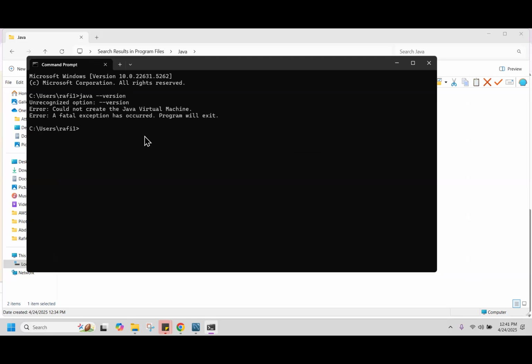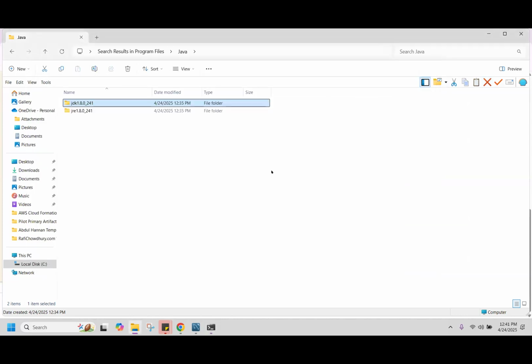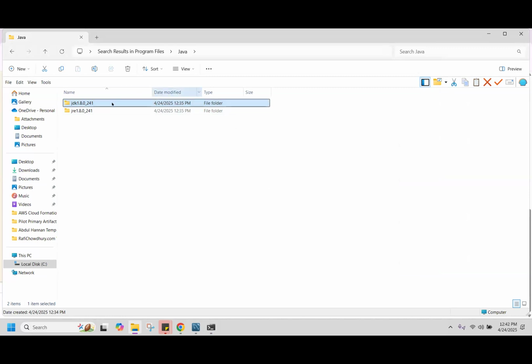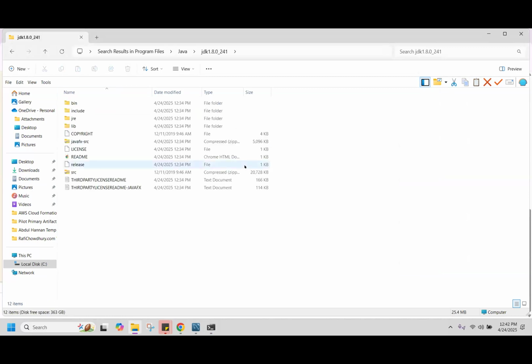Okay, could not create the Java virtual machine. Okay, so go to the folder again, the one that is in your back. I mean, just minimize this terminal. And copy this path. Go to the JDK folder inside it. Yep. Go to that inside. Open that. And copy this path.